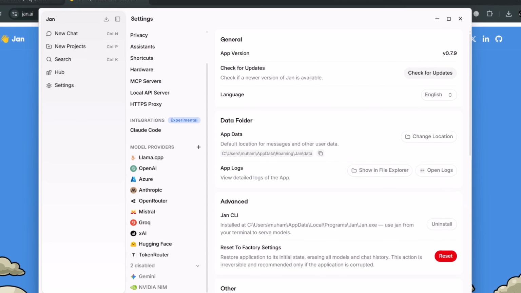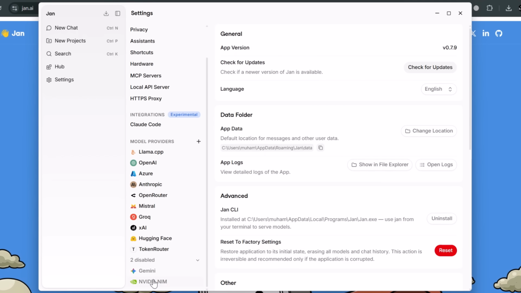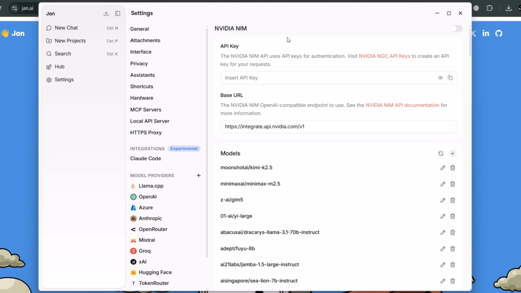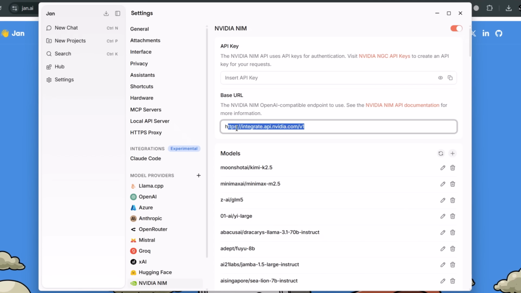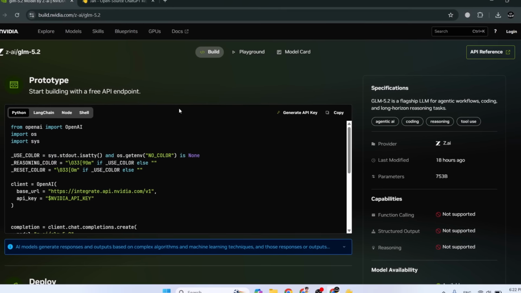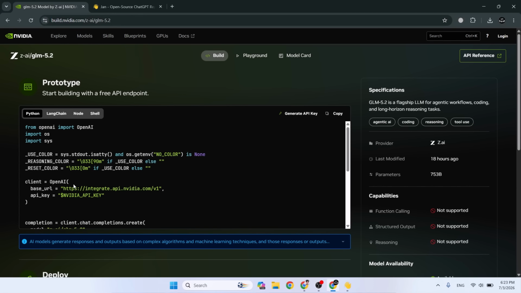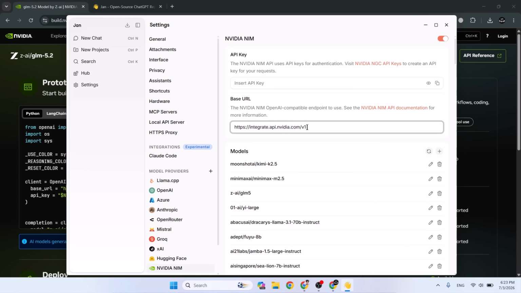We are using NVIDIA NIM. So for that, come here to NVIDIA NIM. I have already disabled it, so first of all, I will enable it. After enabling it, first we need the API key, and the second thing is the base URL. The base URL here is correct. You can find the base URL here. As you can see, integrate.api.nvidia.com/v1. This is the base URL.